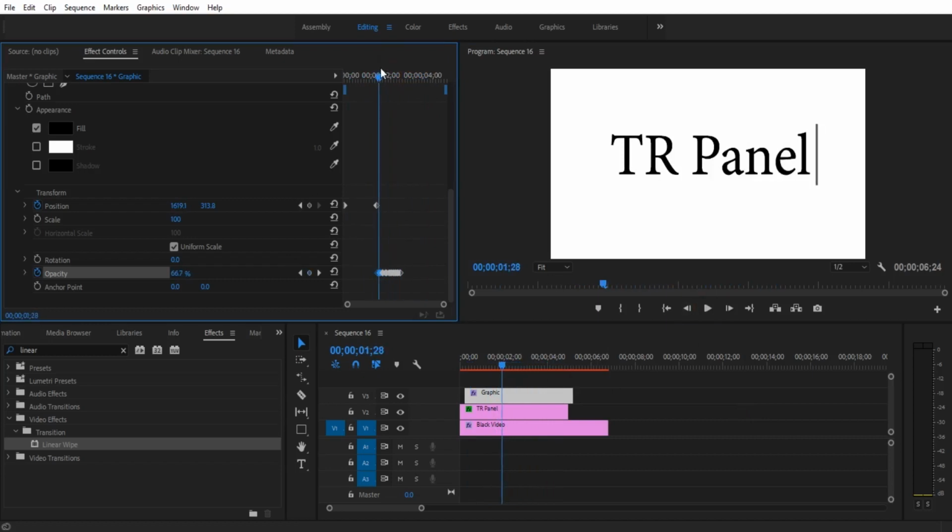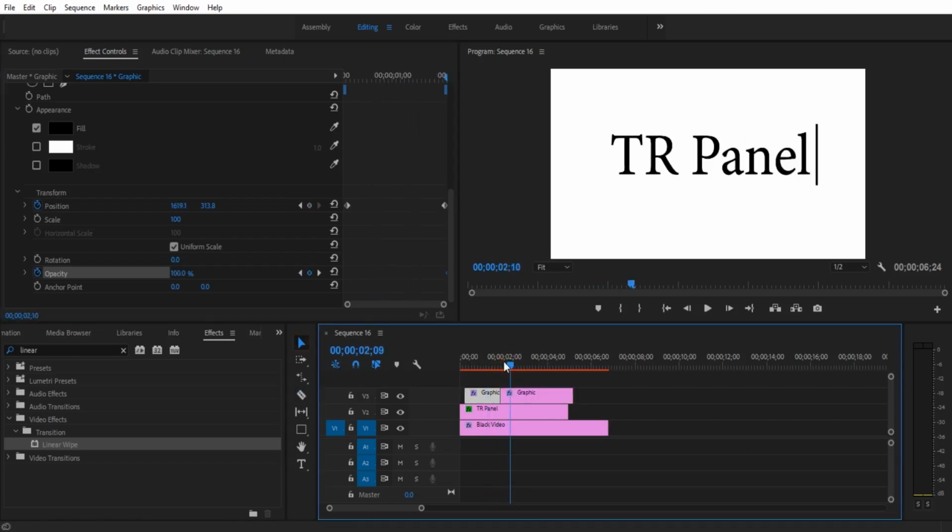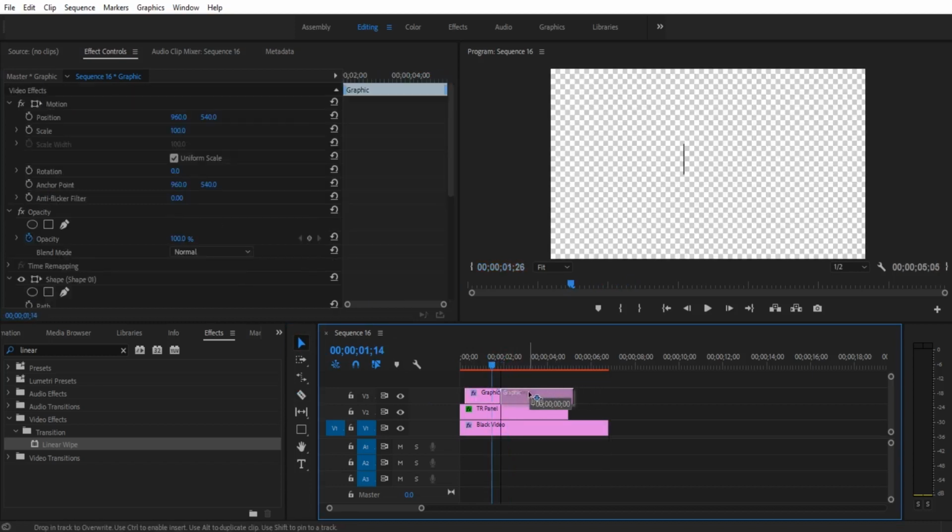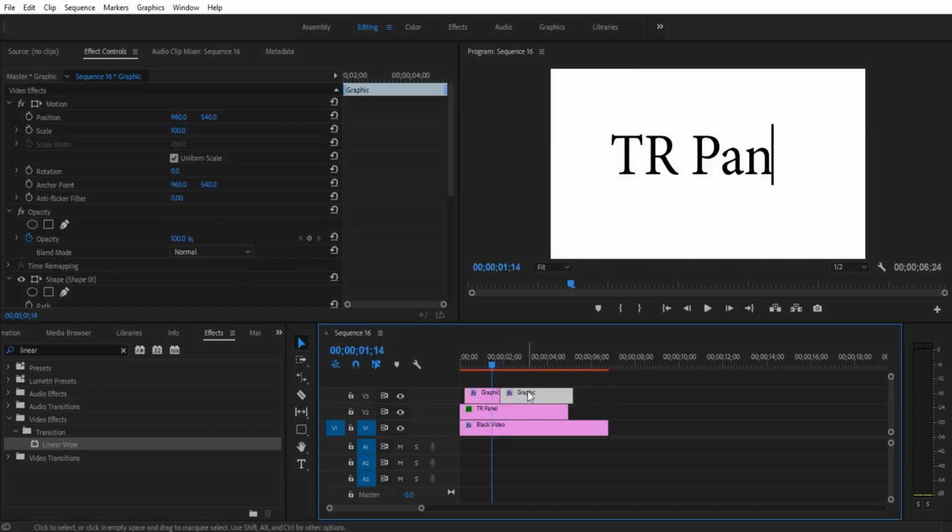To fix this, you can see here our moving position and here. So we move this slider here and then press C on your keyboard. Now click here to add a cut. Now you can see both are separate layers. You can move this.